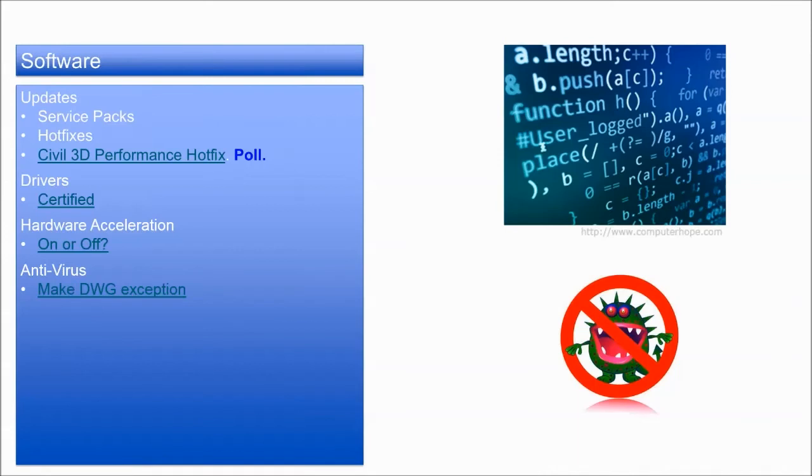Antivirus. Maybe you use Norton. Maybe you use McAfee. Some antivirus software will scan DWG files and other Autodesk files as you open them, or even while they're open. And most antivirus softwares have the ability to create an exception. So excluding DWGs and other known Autodesk file extensions from your antivirus checking is definitely a prudent maneuver.